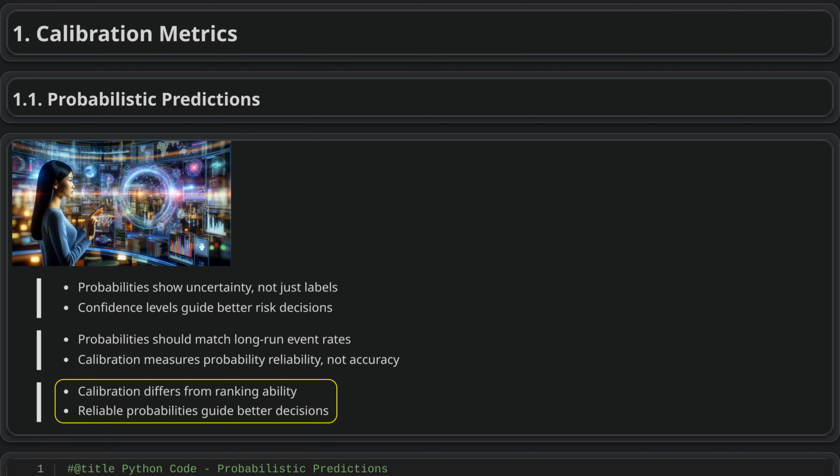Model performance should be judged by both discrimination and calibration. Discrimination shows how well a model separates higher risk from lower risk cases, while calibration shows whether its predicted probabilities are trustworthy. A model can rank cases well, but give probabilities that are too high or too low. So both measures are needed for useful predictions and better decisions.